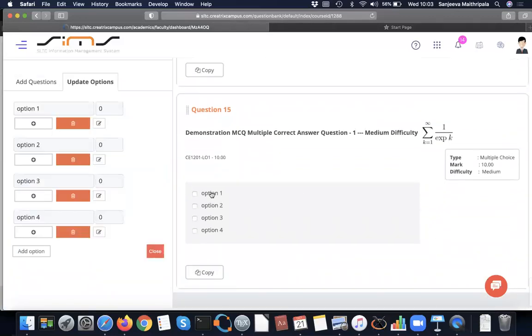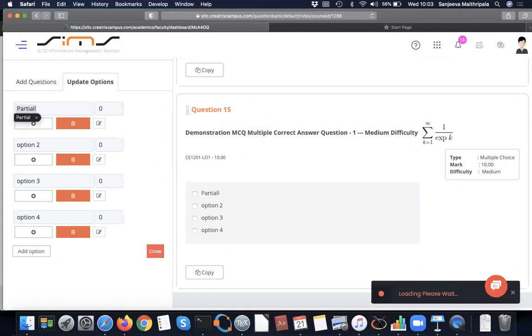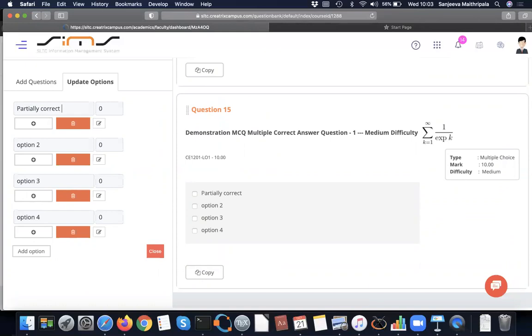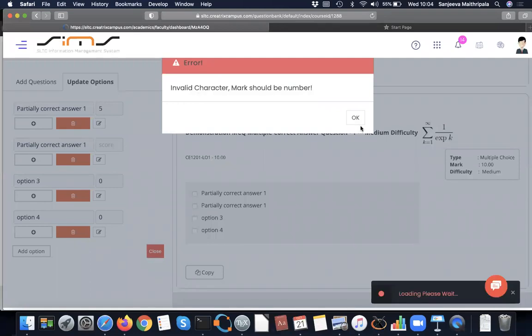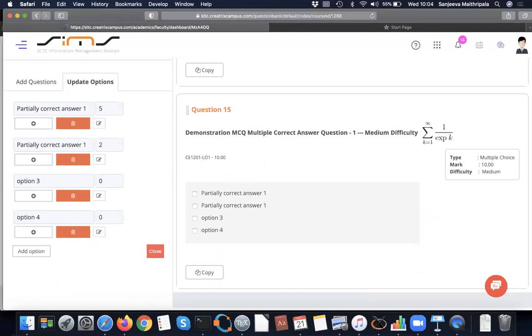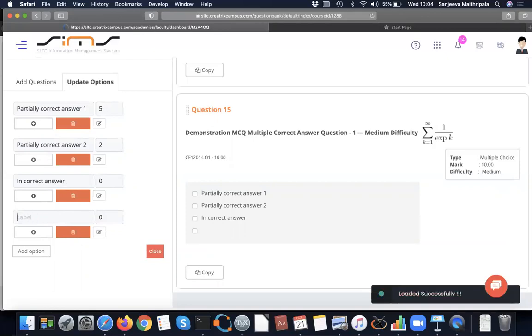Now let's change the options. So option one, this is partially correct answer one. So out of the ten, I may give five for that. And so let's say this is partially correct answer two. I may give two for that. Incorrect answer. I will give zero for that. Correct answer. And I will give 10 for that. And so that gets updated.